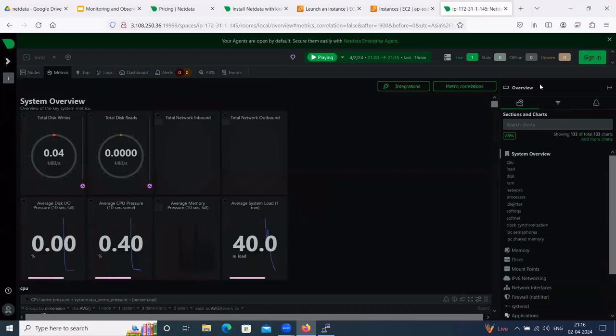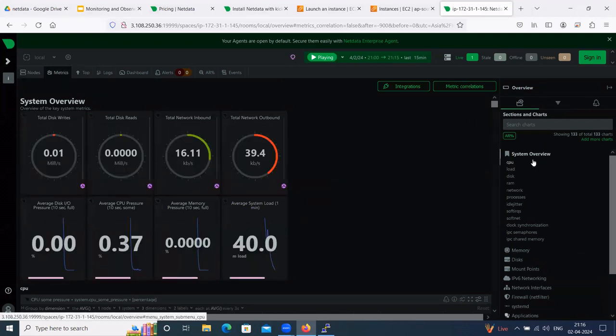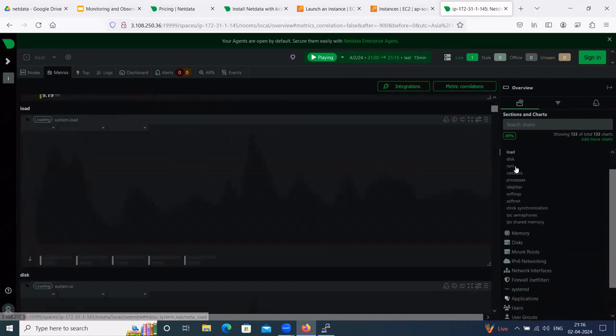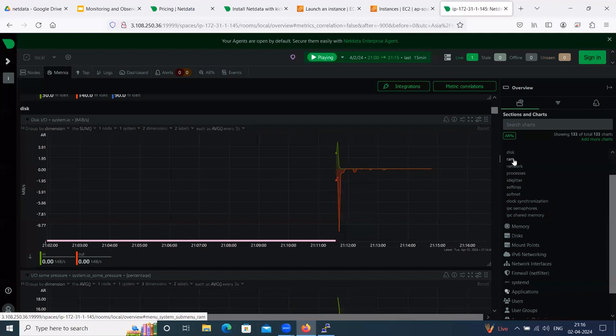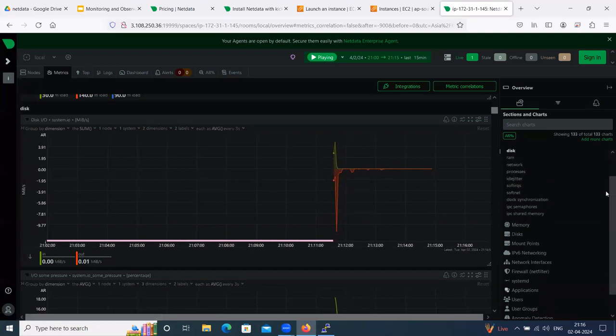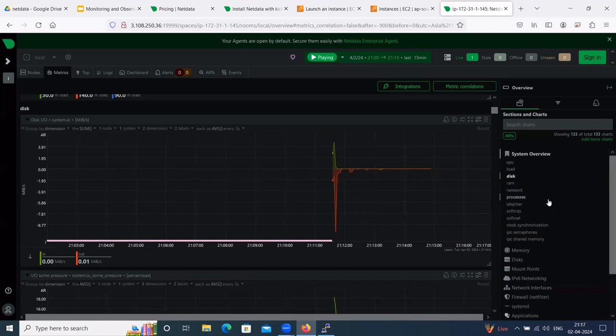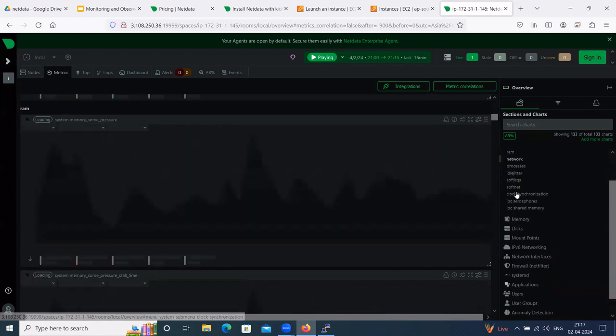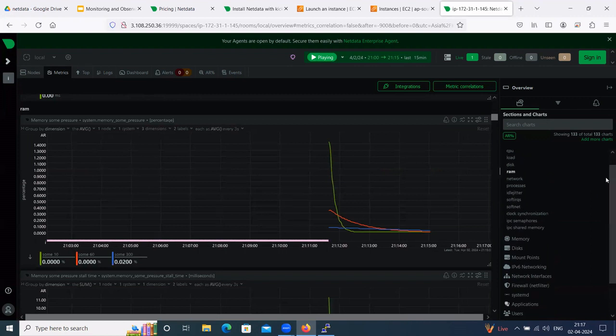Then in the right side corner in the overview section, we can see the system overview, like CPU, load, then disk, all detailed information or monitoring about our infrastructure and applications.